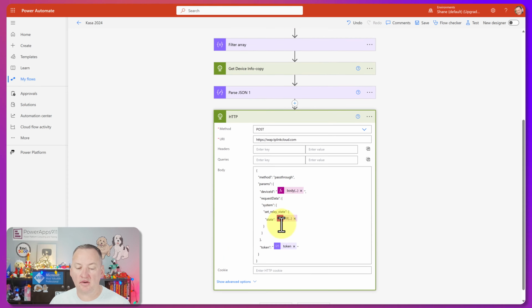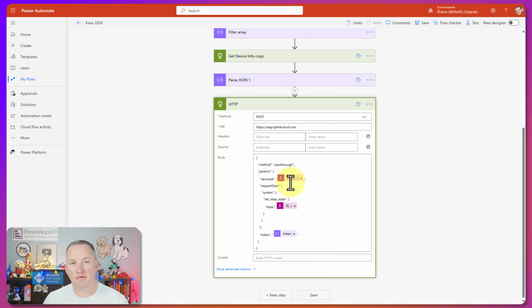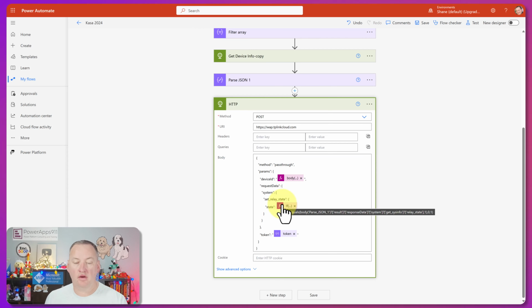And then last but not least, we do this step, which is going to post to that same device. But this time, if the relay state, which is the on or off, was 1, I guess I should cover the formula. If it was 1, then set it to 0. If it was 0, then set it to 1. So if it's on, turn it off. If it's off, turn it on. So right now they're on, so the relay state would be 1. If it's 1, it'll set it to 0 and post.